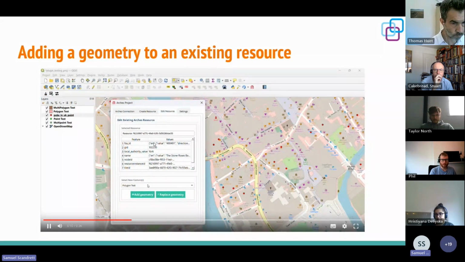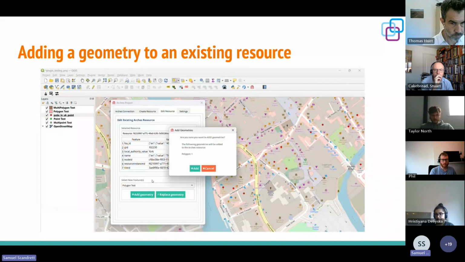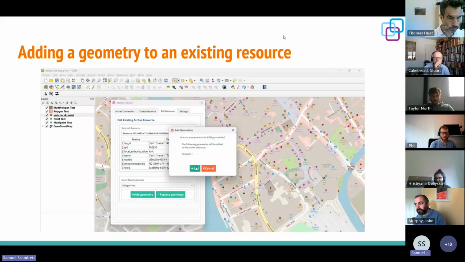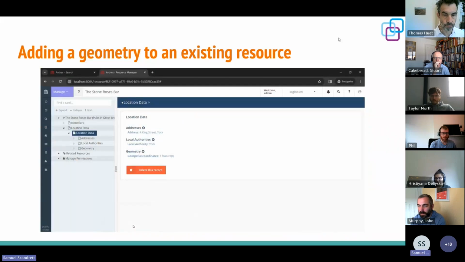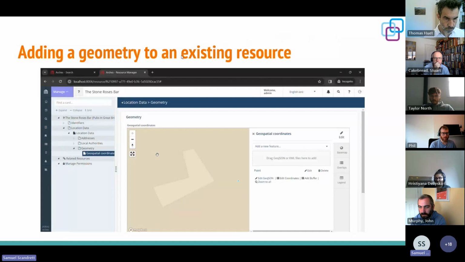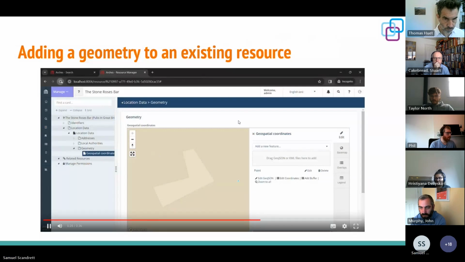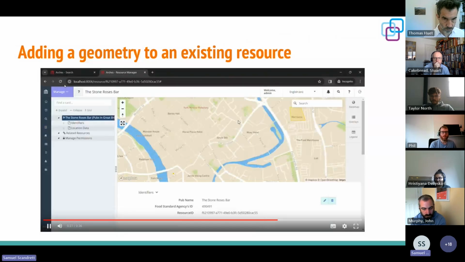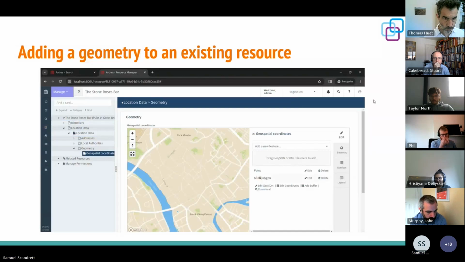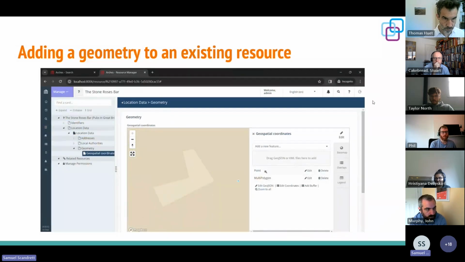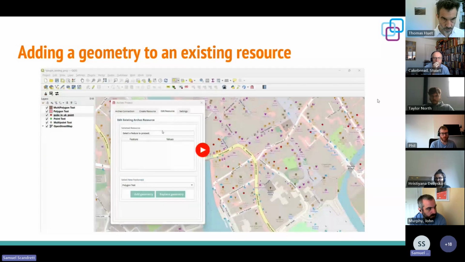And then once you've clicked it, you've got the option to add a geometry or replace the geometry. So in this example, we're just going to add one. Again, we're doing the polygon test. So this example is a pub in York. At the moment, it's just got a point. But if we refresh it, then we've now added our new polygon from QGIS to the point. So our GeoJSON has just been populated with the new polygon. So pretty simple stuff.